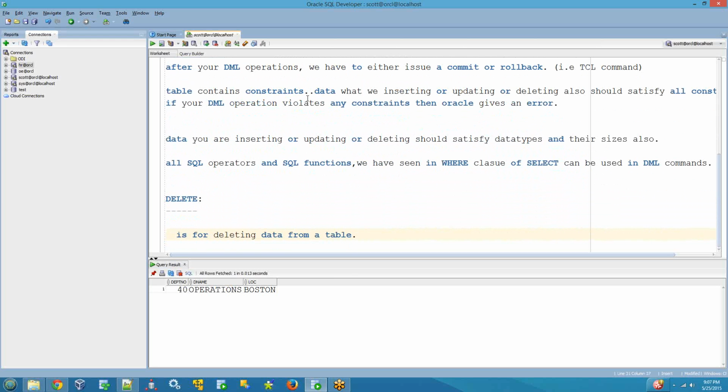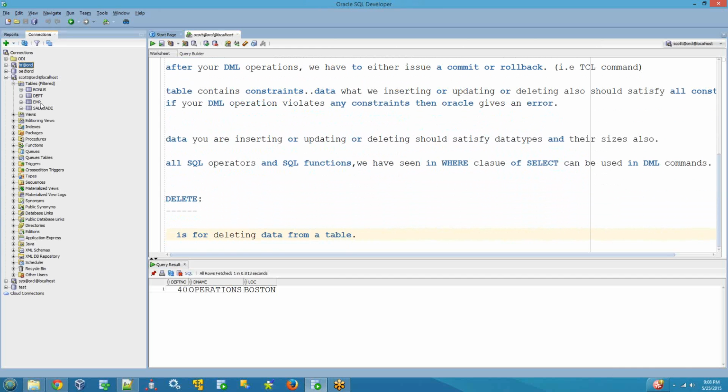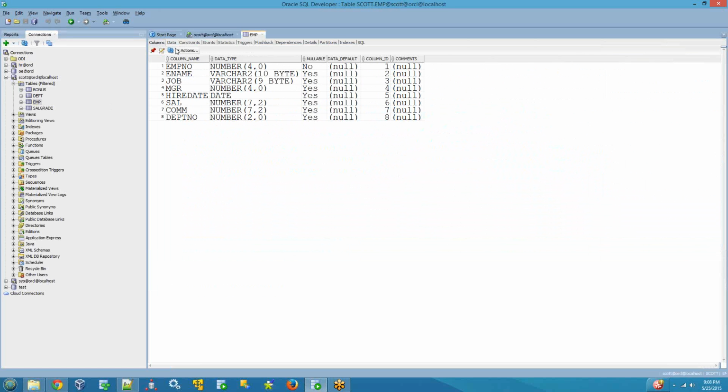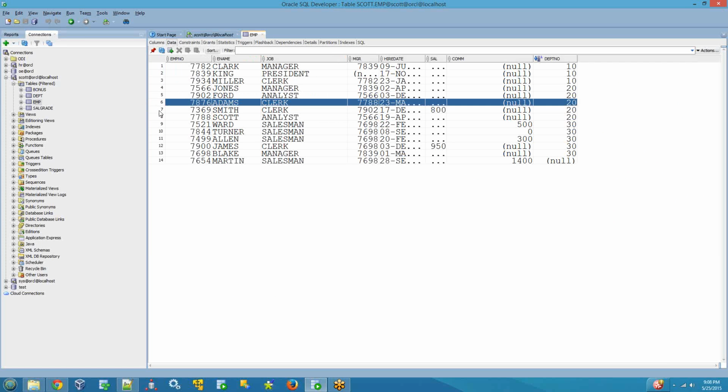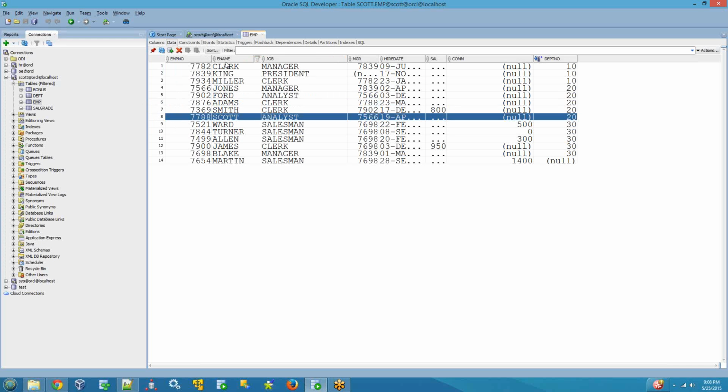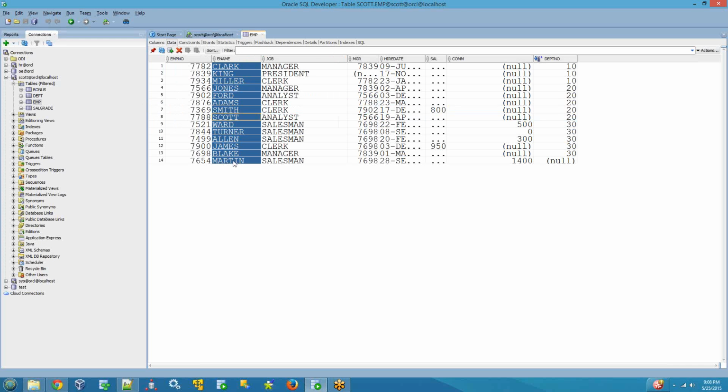Deleting data from a table, not from the columns. Entire rows will be deleted. See here, if I want to delete all the data from this complete row, yes, delete it. Not from this column. If anybody asks you to write a statement to delete a column, no. Deleting a column is not possible. We can drop a column, that is possible. Or we can make all the values null, that is possible.